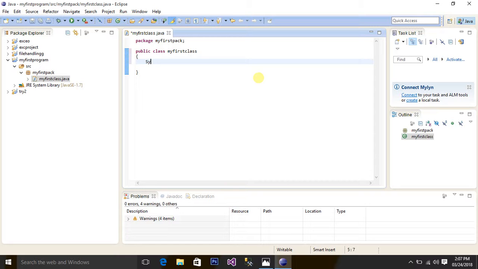Very first time. Public static void main. Okay, string args. You can write any code, any name, not only args. It's not a mandatory.